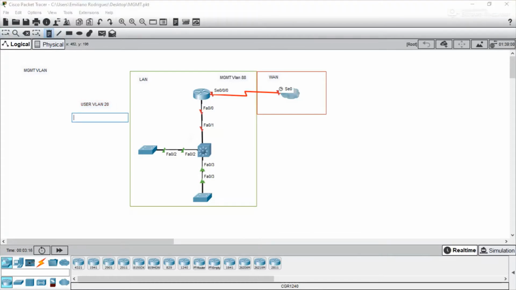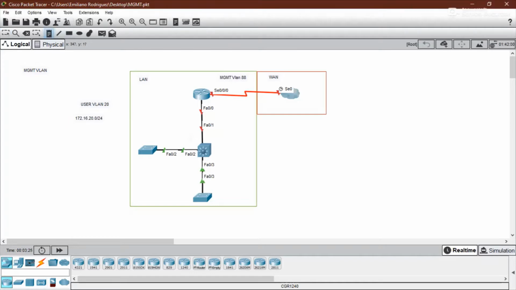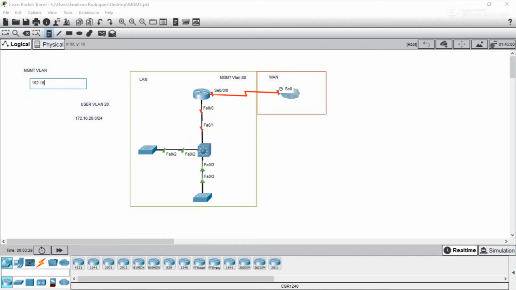We'll put the user VLAN on the 172.16.20.0 network, and our management VLAN will be the 192.168.0.0 network.